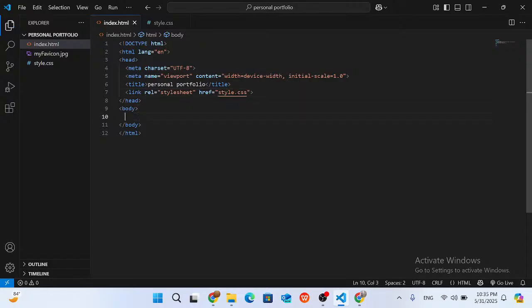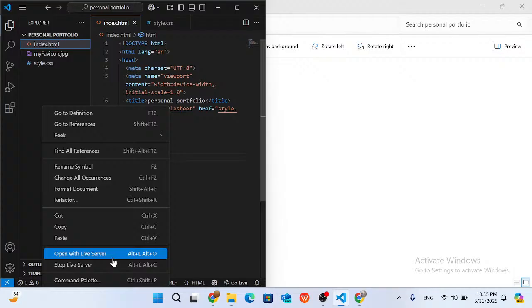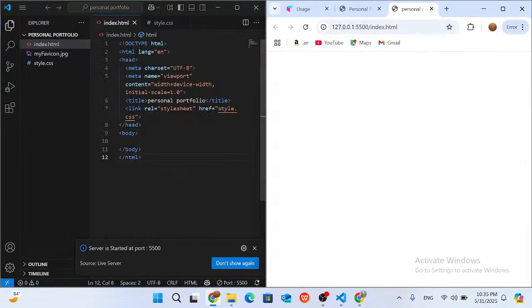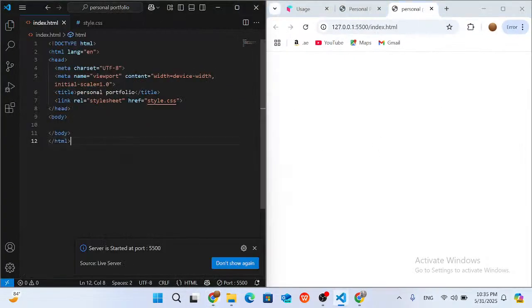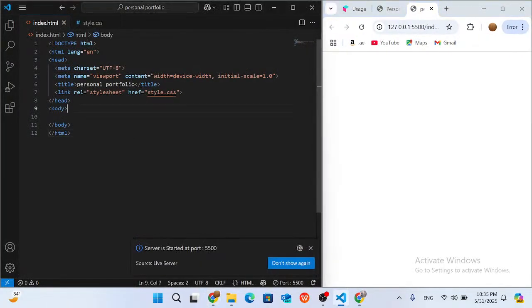So inside our body now, let me divide my screen. Let me open my web browser by right clicking and open with live server, so that we can all see what we are doing. Now, all the HTML that we are writing will be inside our body so that it will display on our browser here.